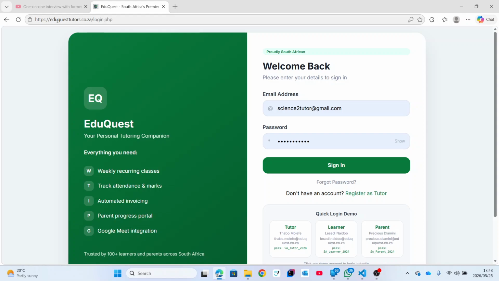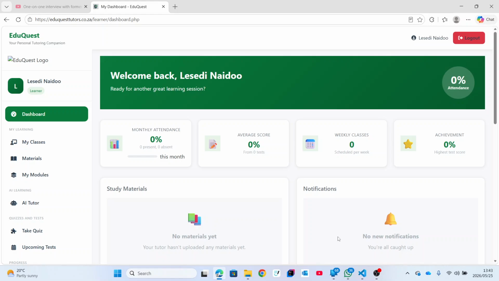HTTPS Eduquest tutors.co.za/login.php. Okay, so now we are going to try and check what a learner profile can and cannot do. Right, under your dashboard you can see the monthly attendance, average score, weekly classes, and the highest test score.